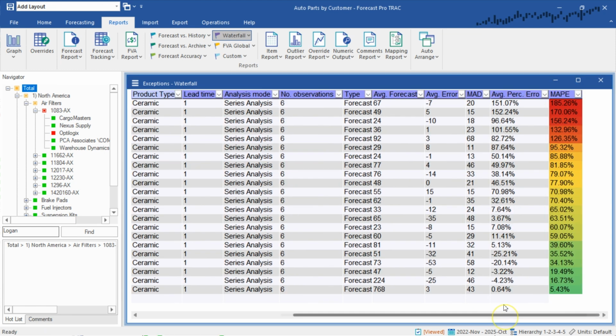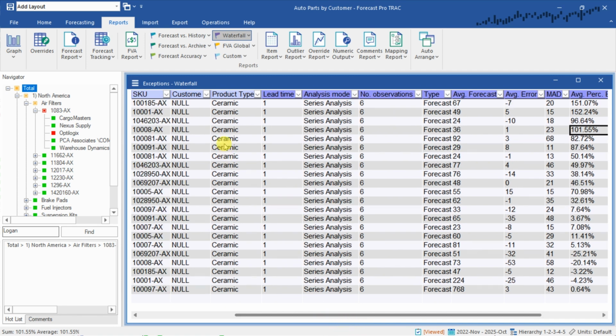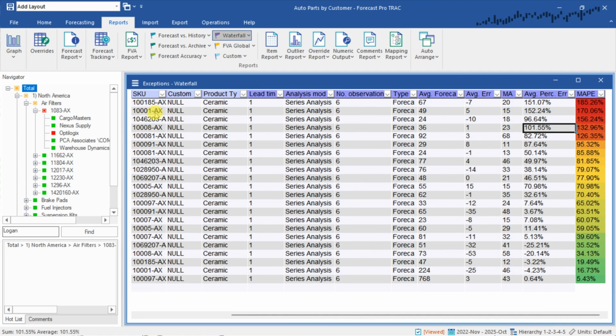And when I do that, I'm left with a cohort of items with MAPEs, say above 100% on the top, and we get better and better all the way down to one with a very low error statistic. And we can start analyzing these and thinking about which SKUs we need to keep a lookout for. So this is just one example of a way to easily filter a report down to what we need.